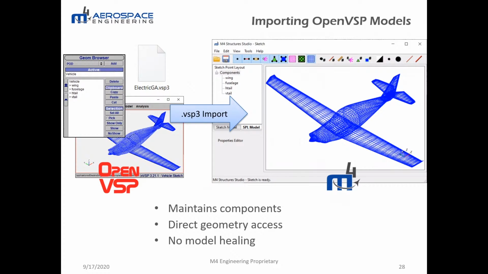For example, some tools might require a STEP file. This would mean that OpenVSP first has to convert the model into STEP format, and then when that external tool reads the STEP file, it converts it again into its own format. This can sometimes require some form of geometry healing. So like I said before, M4 Structure Studio is able to utilize the OpenVSP model directly, eliminating any need for model healing or translation.